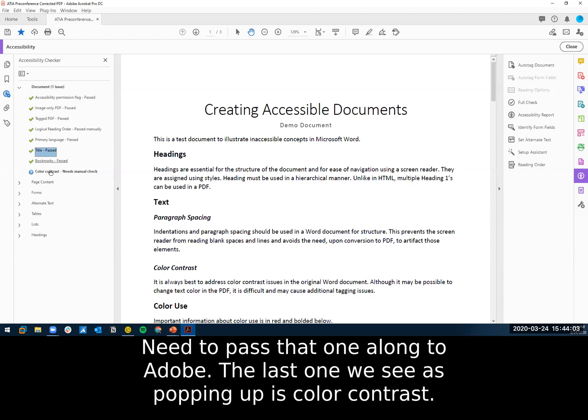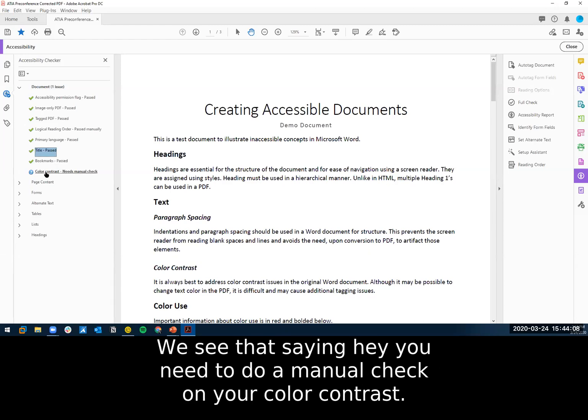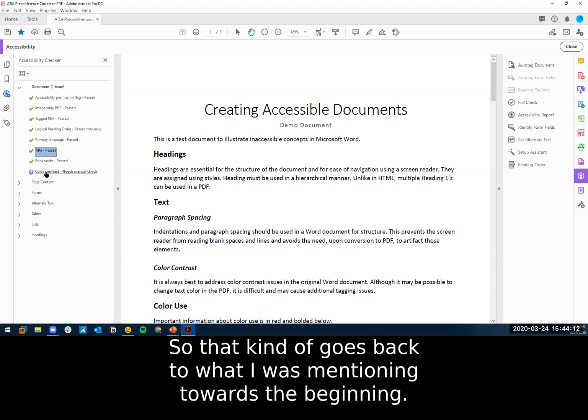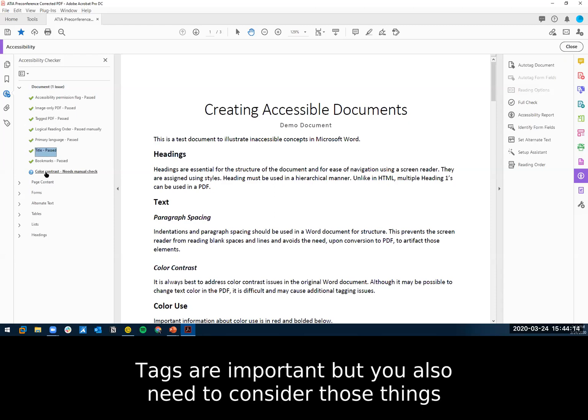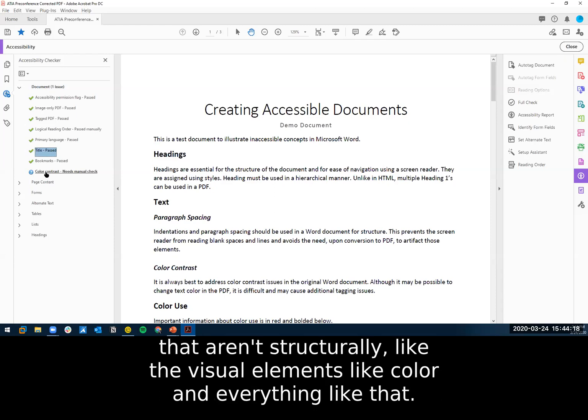The last one that we see popping up is color contrast. It's saying, hey, you need to do a manual check on your color contrast. That goes back to what I was mentioning towards the beginning. Tags are important, but you also need to consider those things that aren't structure related, like the visual elements, like color and everything like that.